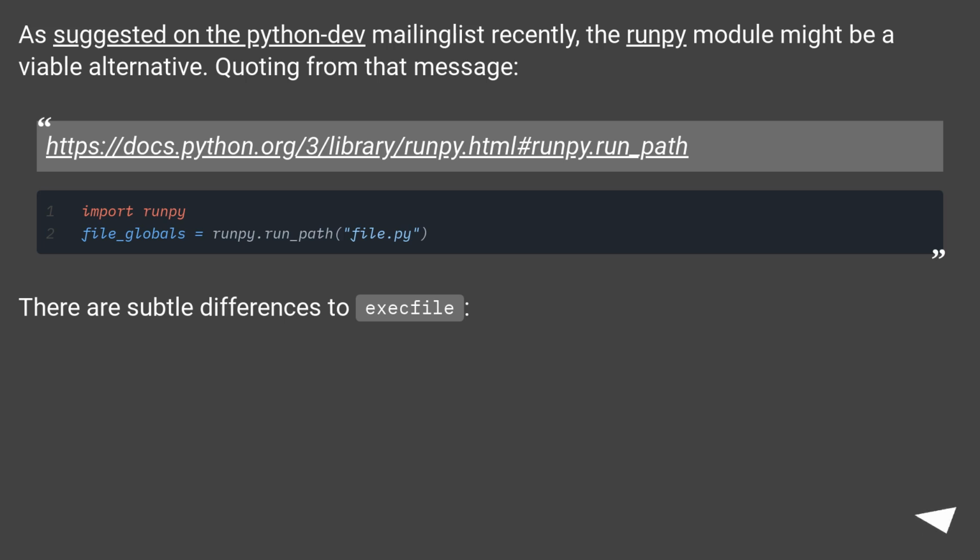As suggested on the Python dev mailing list recently, the runpy module might be a viable alternative. Quoting from that message. There are subtle differences to execfile.